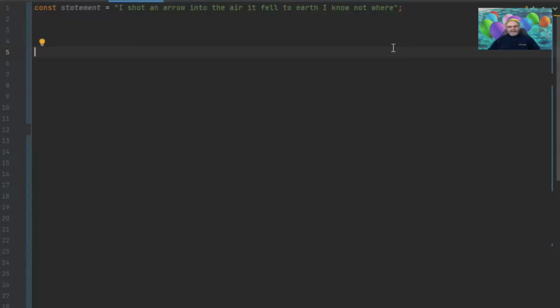Okay, let's say I want to have this statement here. I shot an arrow into the air, it fell to earth, I know not where. And I wanted to completely reverse all the letters within the string. So not only the letters, but the spaces and everything. So it should end up with E-R-E-H-W space N-O-T space W-O-N-K space I, and so on, all things like that.